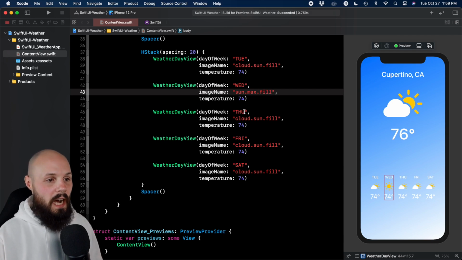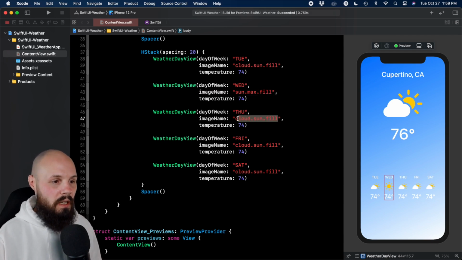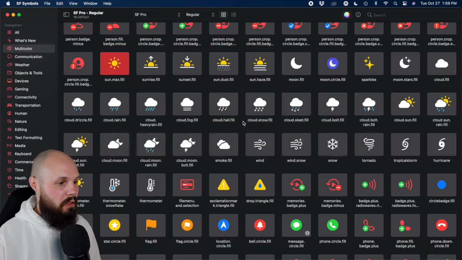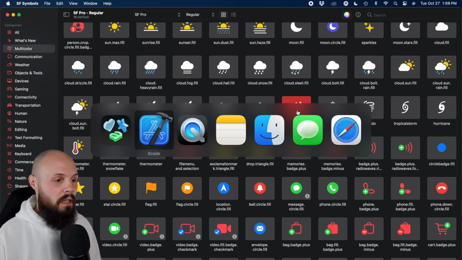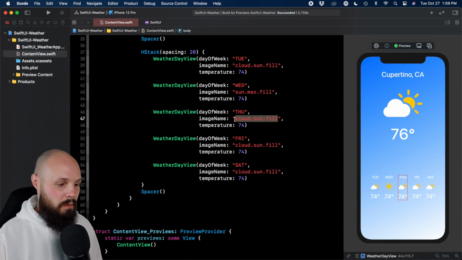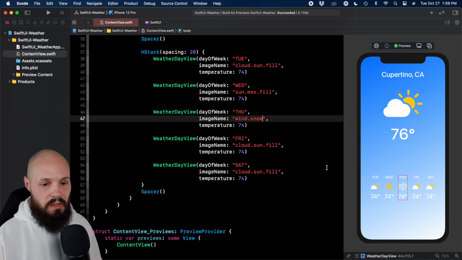You see Wednesday, now sunny. I'm going to make Thursday windy. I don't know what that means, so let's go back to symbols. Here's wind and snow. Yeah, let's go wind and snow. It's quite drastic changes here in this climate. So Command-Shift-C to copy that. Back to Xcode, paste it here. There you go, a little snow and wind.